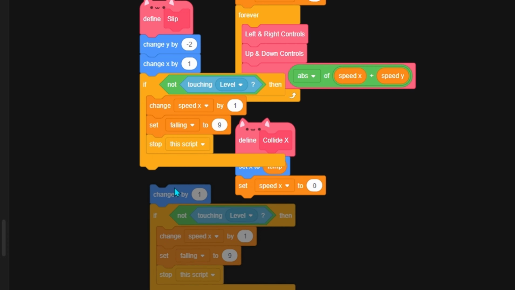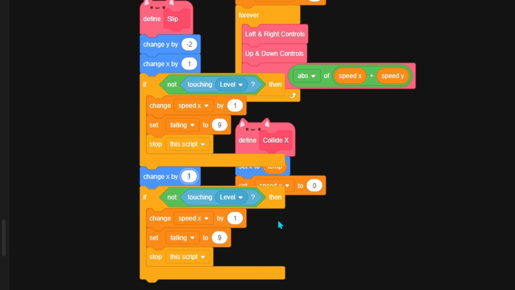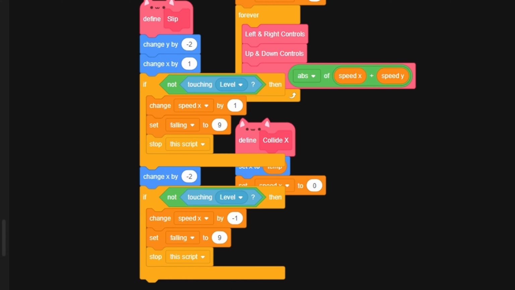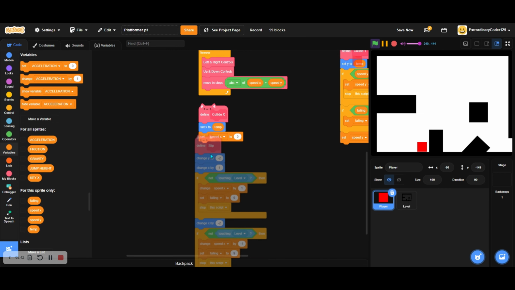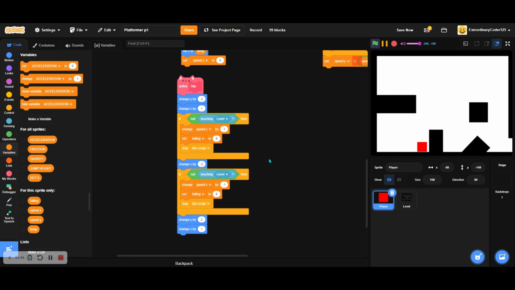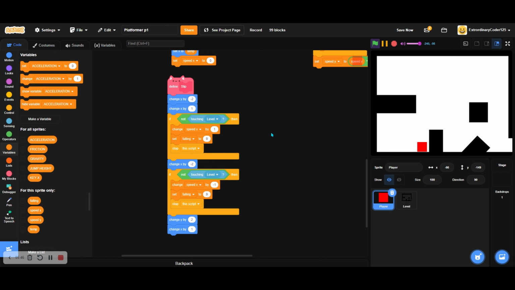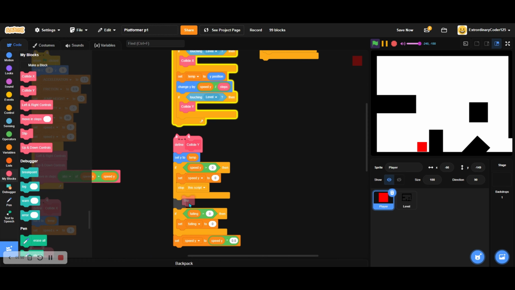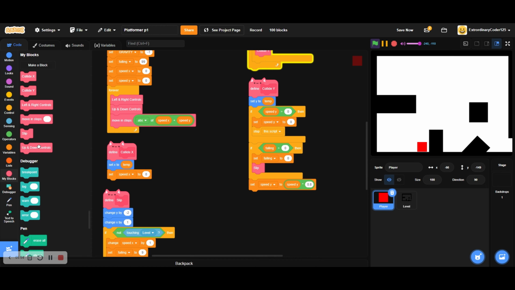Then let's duplicate the change X. Instead, we'll change X by -2. If we're not touching level, then we change X by -1, and we set falling to 9. Else, if it works, then we just change Y by 2 and change X by 1. Okay. So where do we want to add the slip? Let's add the slip here, in the collide Y right here, and let's add collide Y at the end of the collide X.